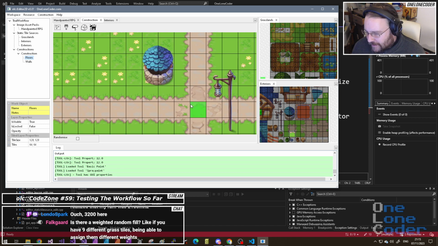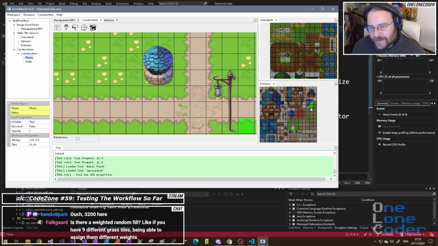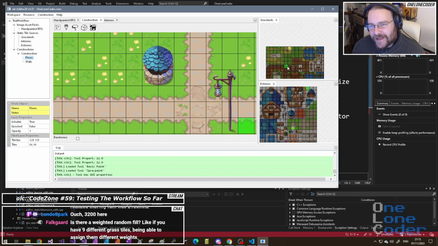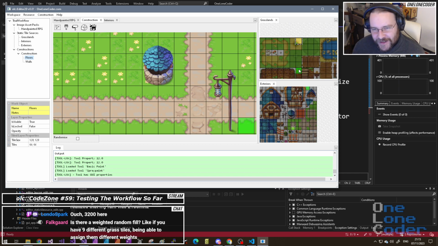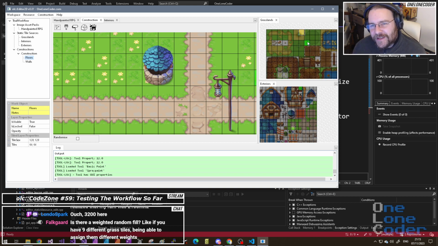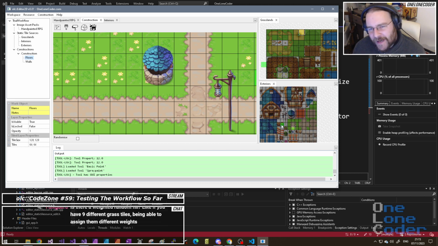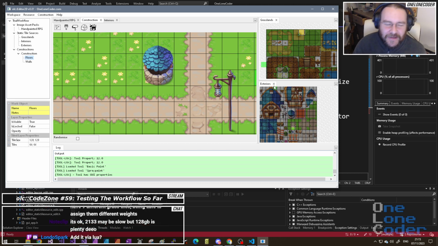That's quite nice. Is there a weighted random fill? Like if you have 9 different grass tiles, being able to assign the different weights. Not deliberately, unless your tile map has multiple sort of blank green ones and occasionally, you know what I mean. You could select from the tile map. It's then implementing how that is handled. Perhaps let's compromise on that one.